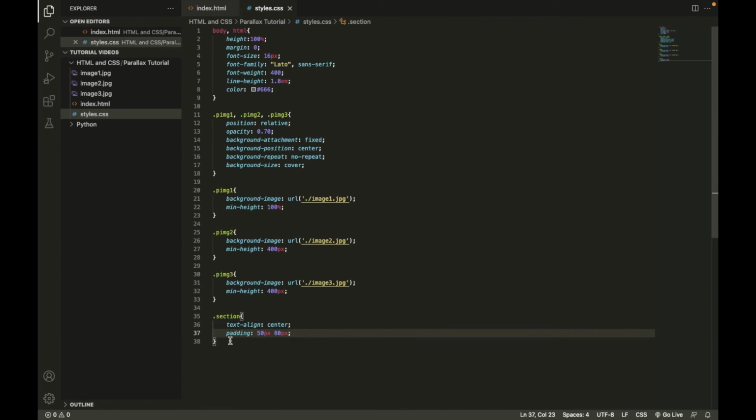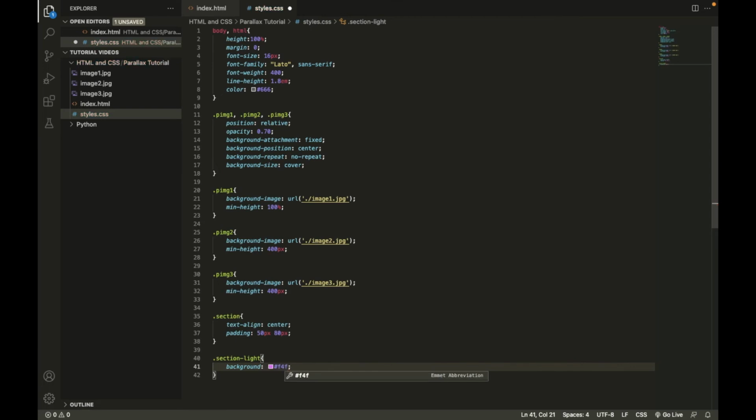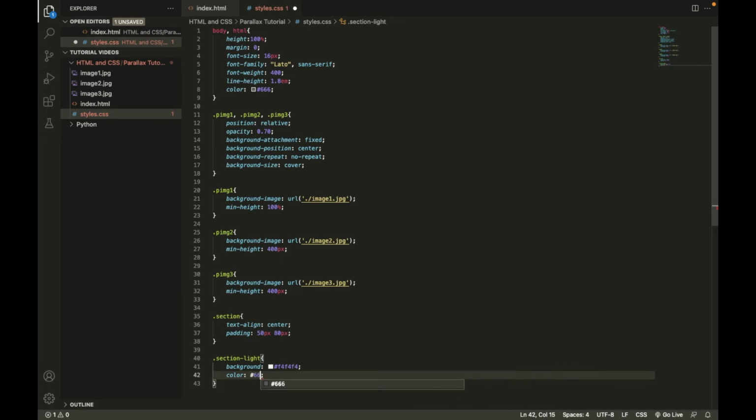Then it's going to be section-light, so .section-light. The background-color will basically be white, so I'm just going to say #f4f4f4. Yeah, okay, that's white. Then the text color, I believe, is going to be #666. So basically, the background-color is going to be white, and the color for the text is going to be that.